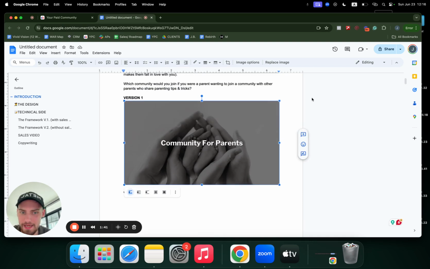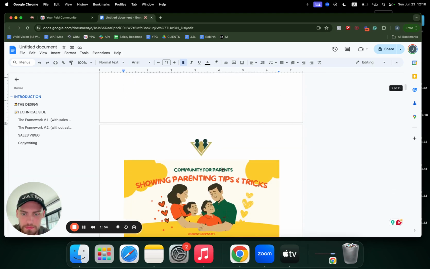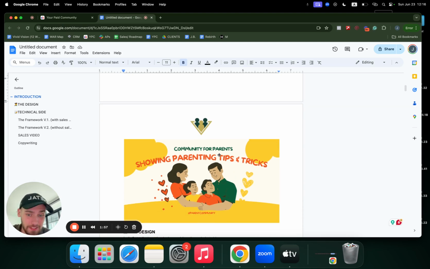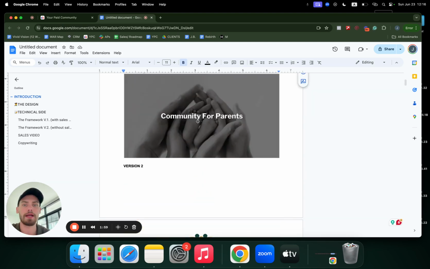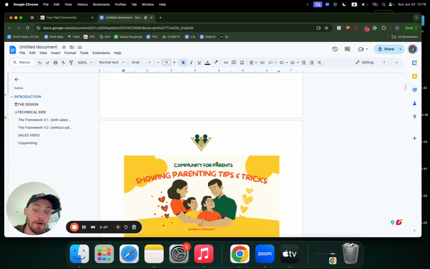It was not only the design here that speaks more to us and makes us join here, or actually not join, but just put our attention in this design more than this one. It's also the messaging, because here is just community for parents. All right, cool. Like there are many communities for parents, but what exactly do you provide us? So here we are more specific, community for parents, showing parenting tips and tricks. And you as a parent who wants to get access to community where people are showing parenting tips and tricks, you're most likely going to join right here.